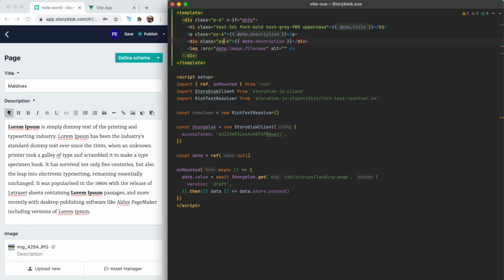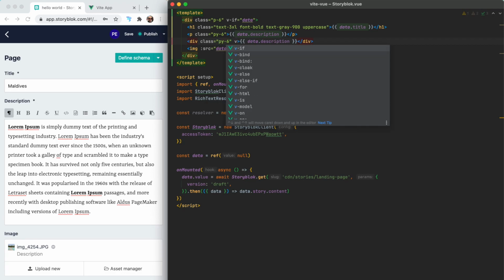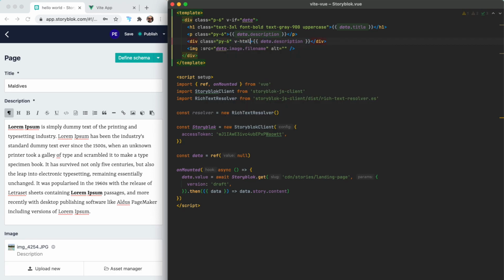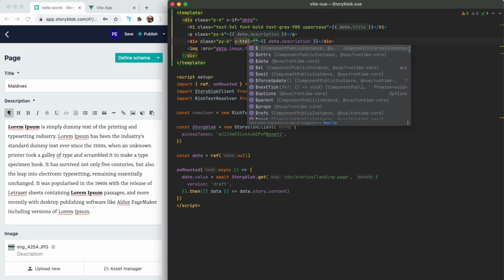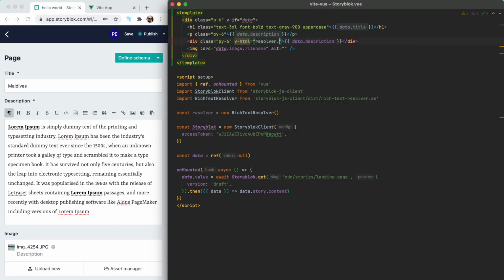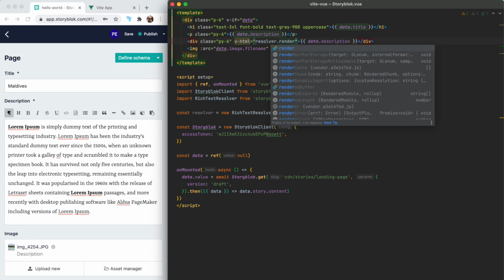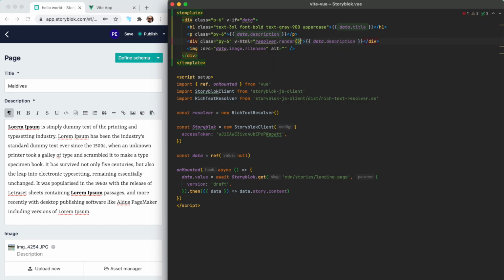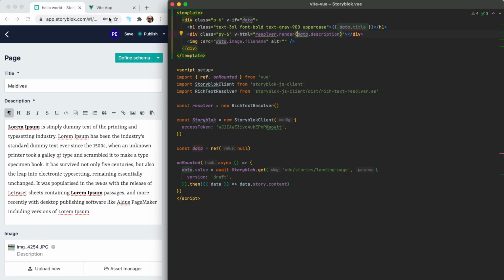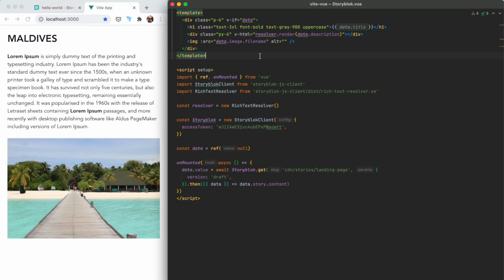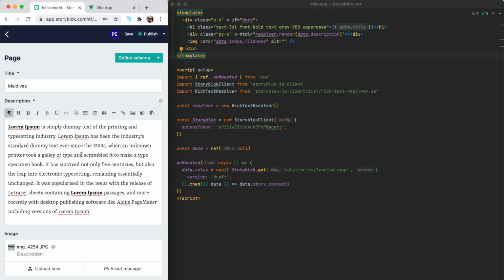We're gonna use VHTML. And we're gonna call our resolver with the render function on it. And pass the data description as the param of that function. Now, as we can see, the Richtext is already rendered.